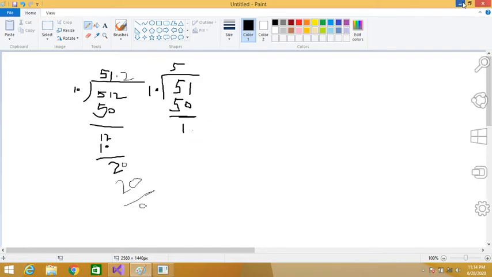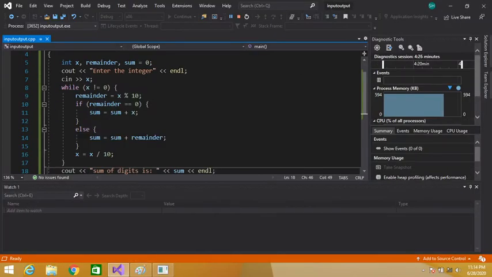So now our remainder contains 1. So this 1 is stored in this remainder variable. And then, remainder is equal to 0? No, 1 is equal to 0, no. So this condition becomes false. So control jumps to the else block. Sum is equal to sum, which contains 2, plus 1. Remainder contains 1. 2 plus 1, 3. So 3 is stored in this sum variable.